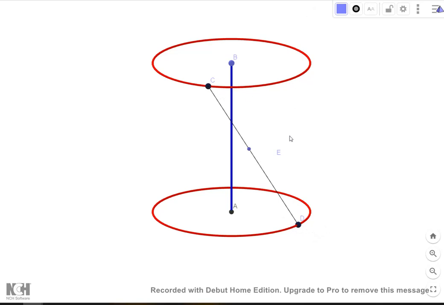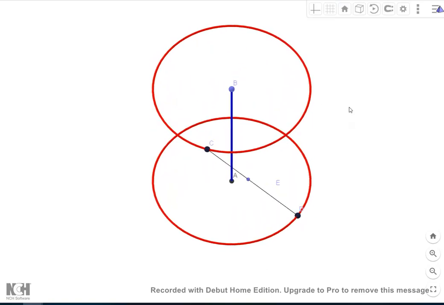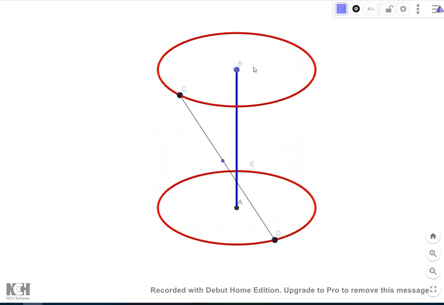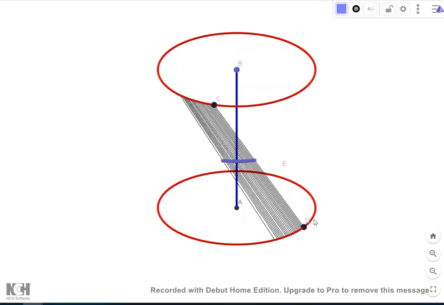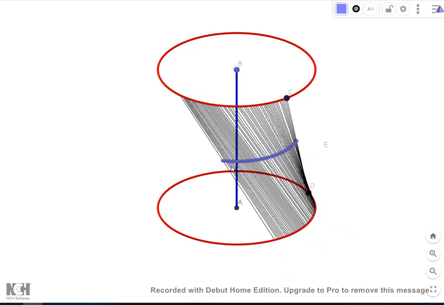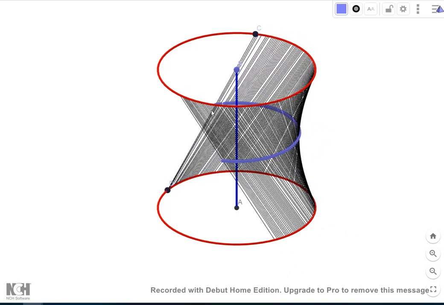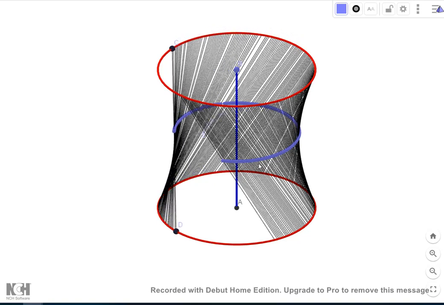So what I'm going to do now is click point D and point C, and I want both of these to rotate around the two circles. And these two circles, as you can see, have center points B and A, which is our axis. So I have both of them selected, and I am going to turn on my animation. If you see this blue line at point E, we can see the throat circle actually being formed. I'm just going to let this animation finish.